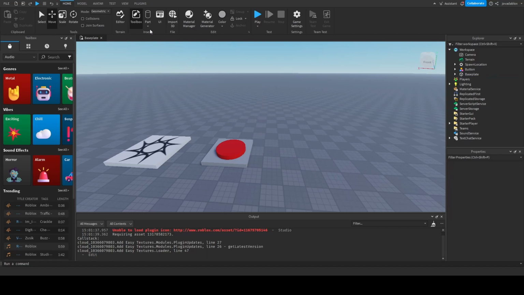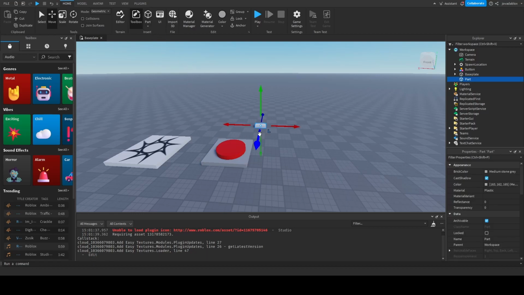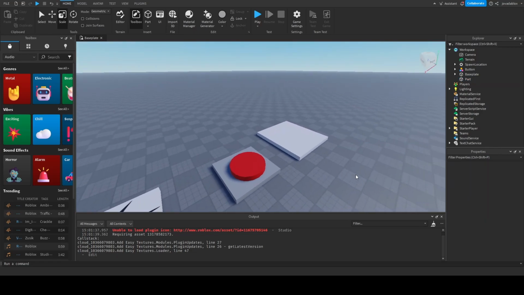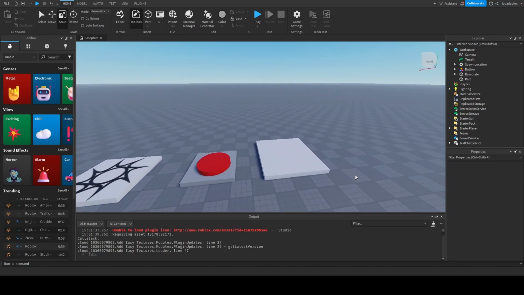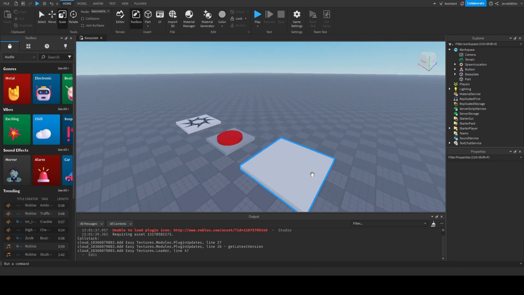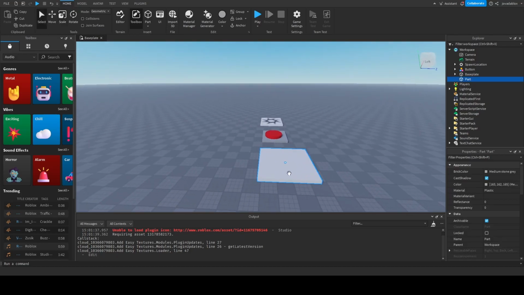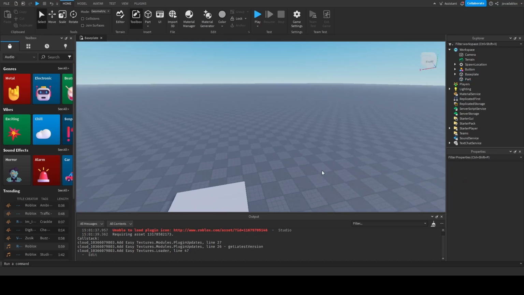You can create whatever you want, either cylinder or block. I'm using a block here. And I'm going to move it around just a little bit. Yeah, like that. All right.